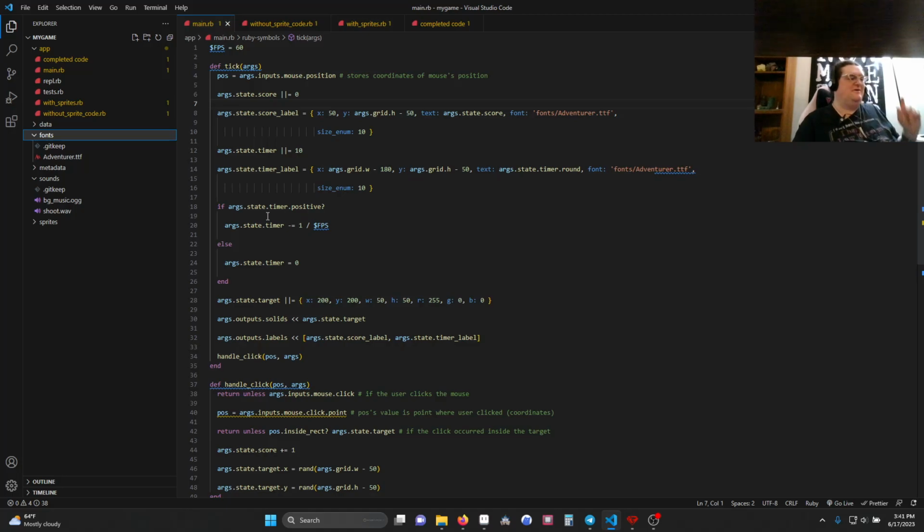All right, now if args.state.timer.positive. So what this means is if our timer is a positive number, so if it's anything above 0, then we want it to minus 1 from whatever it is divided by our FPS of 60. So we want, because it's 60 frames a second, every frame we want a minus 1.